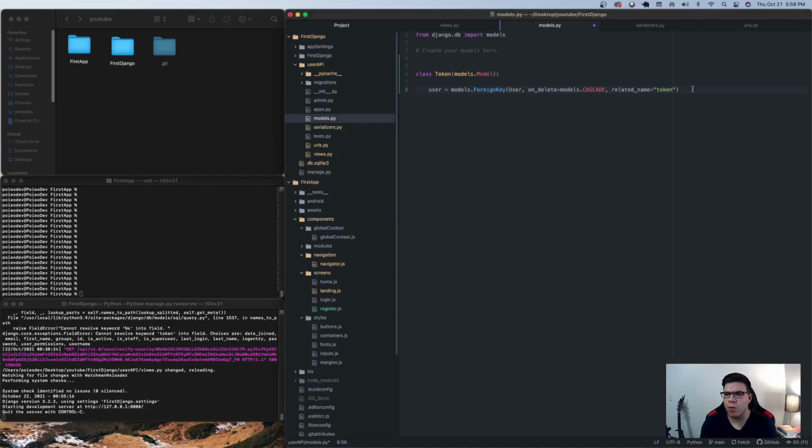I'm going to leave that for now. We might change that later. And then we're going to do token equals models dot... actually, is it models? Yeah. Char field with a max length of 256, and a blank equals true, and a null equals true. So super simple model here.